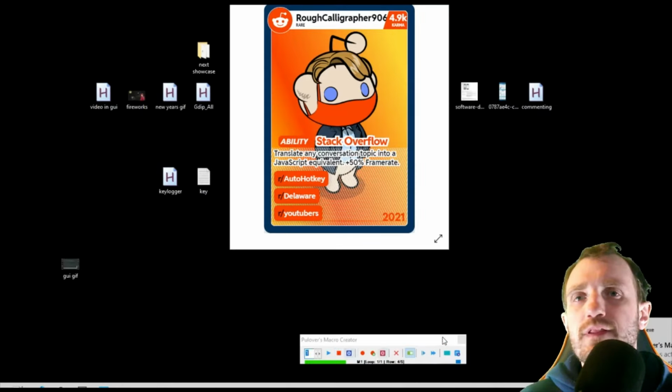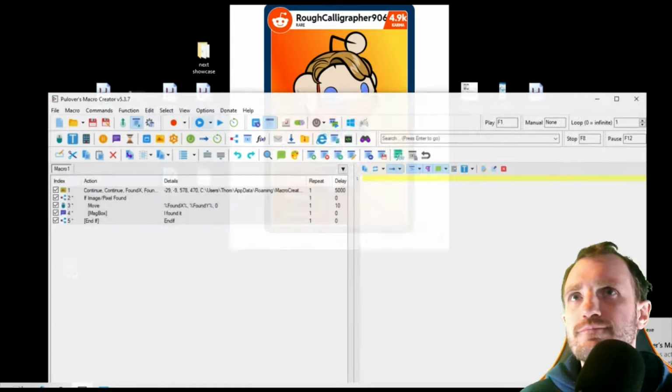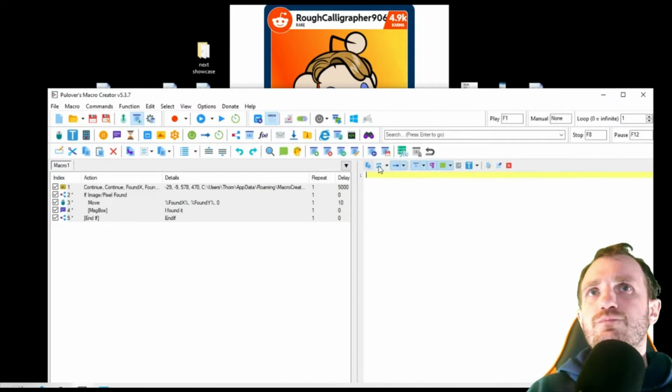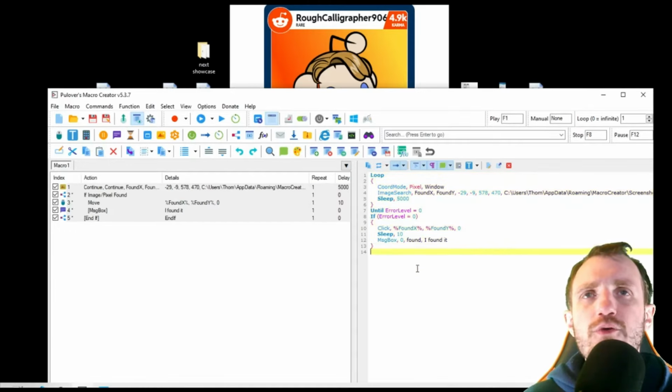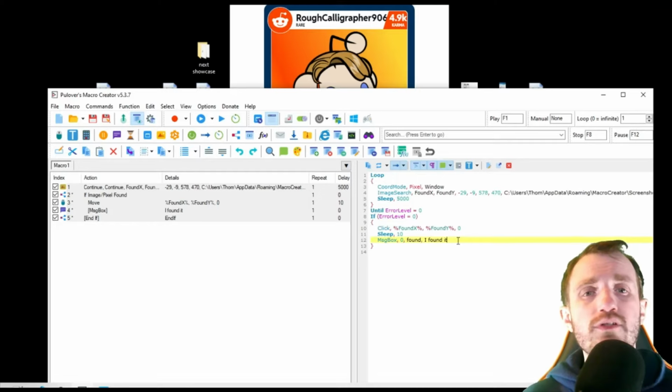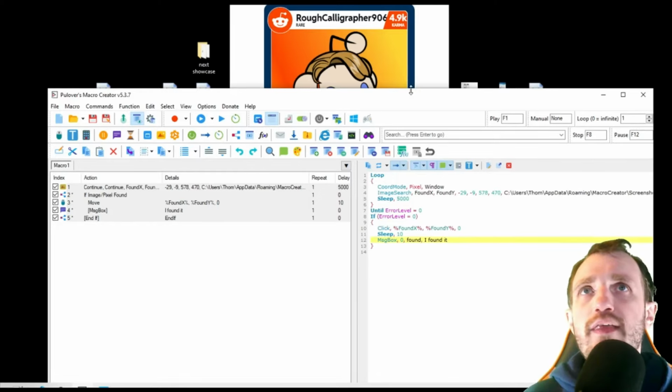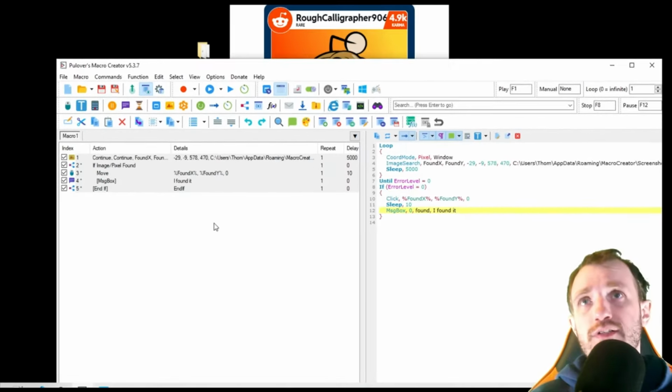Whoops. Let's get out of that. There we go. You can also push refresh. For some reason, my code didn't display like it normally does. But here's the code I could copy and paste or save and run as an actual script. If I didn't want to have to use Pulover's macro creator every single time, I could actually have a real script and then turn it into an executable if I wanted to share it with people. Did a video on that. Definitely check it out if that's something you're interested in.